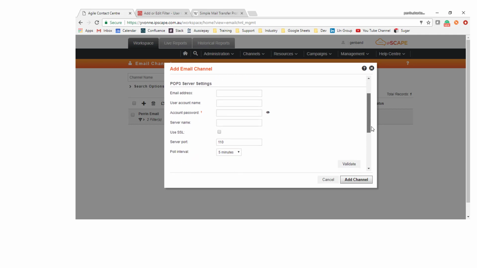We now need the details of your POP3 server, and you'll be able to get these from your IT guys, or you can look up the settings within your online web account. There are a lot more details on where to get the information depending on the provider that you're using within our help file, which you can use by pressing here.